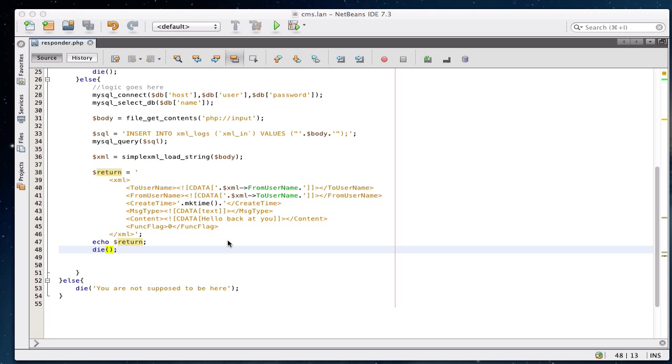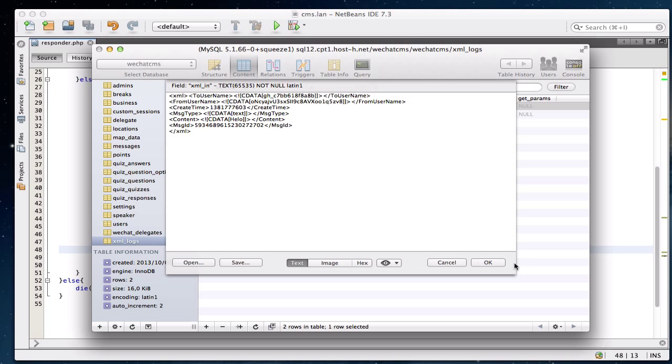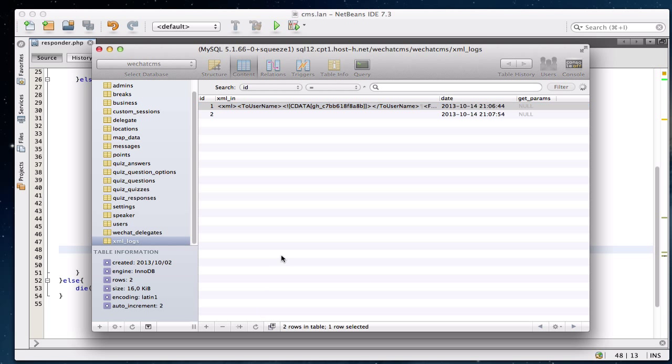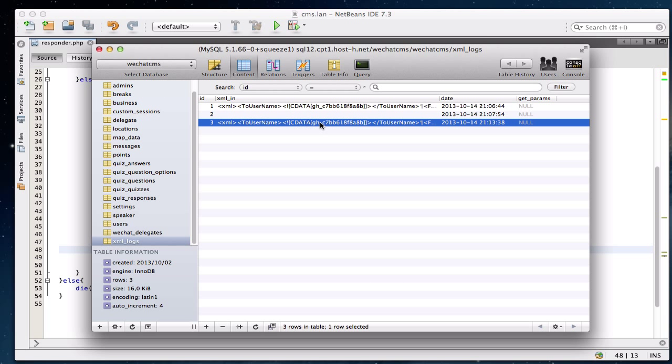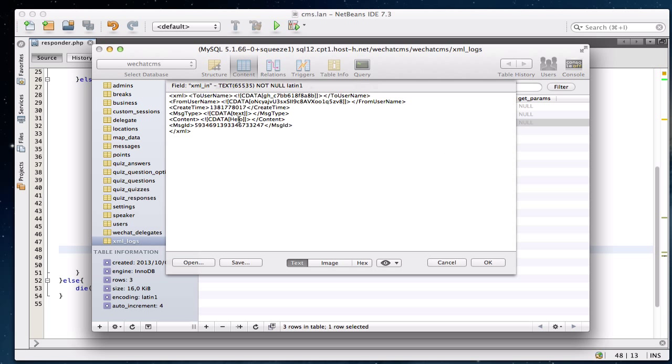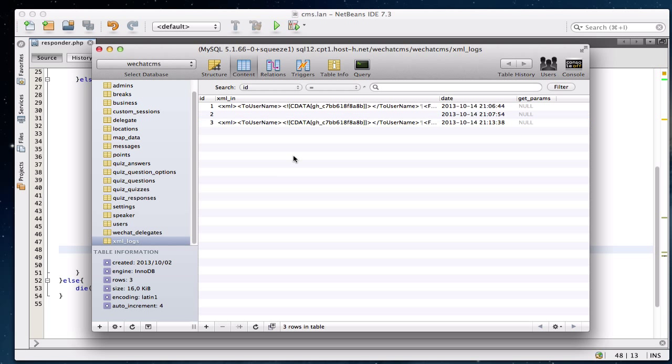Right, so I've uploaded the script back onto the server. I'm now going to send a message back into our official account just saying hello again, and WeChat will then respond saying hello back at you. What you can go do is look at our database. We'll see if we refresh, a couple of them have come through again. Here's my hello, and everything works as expected.